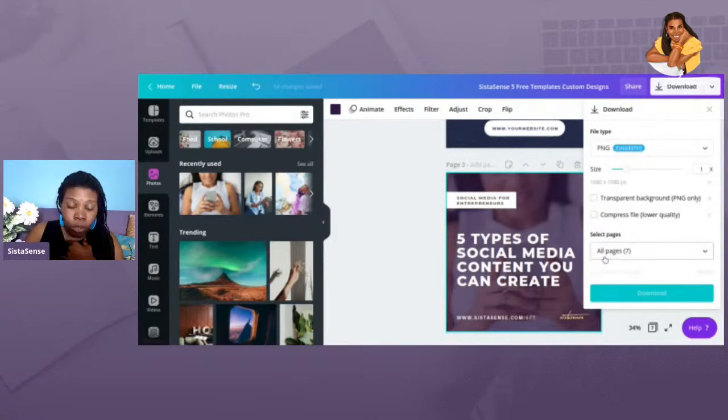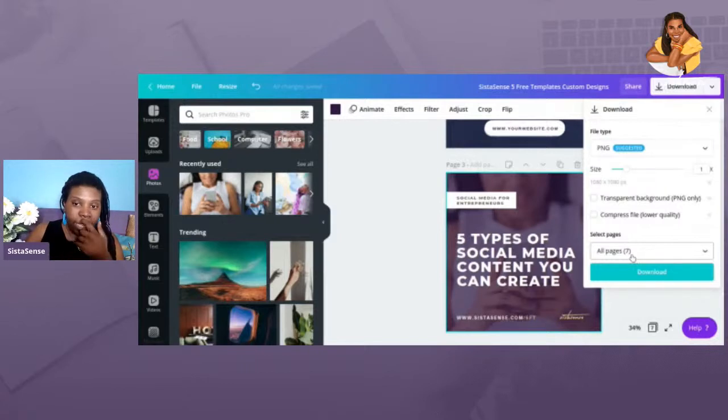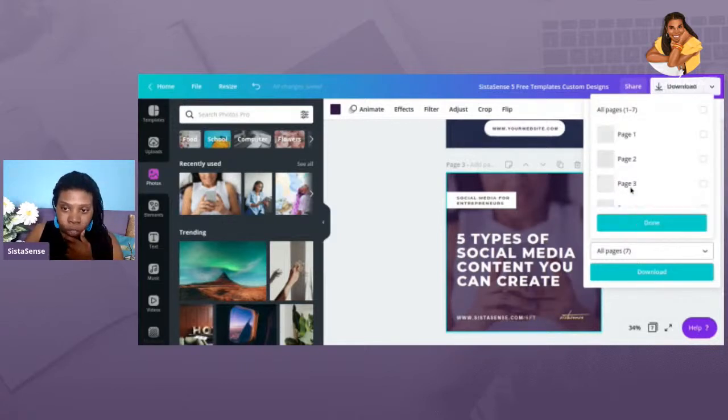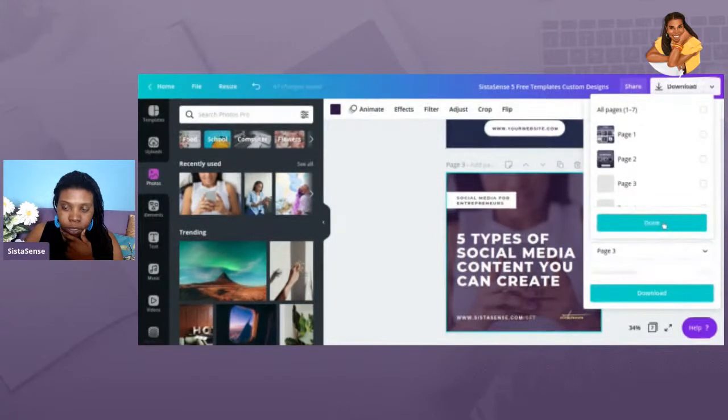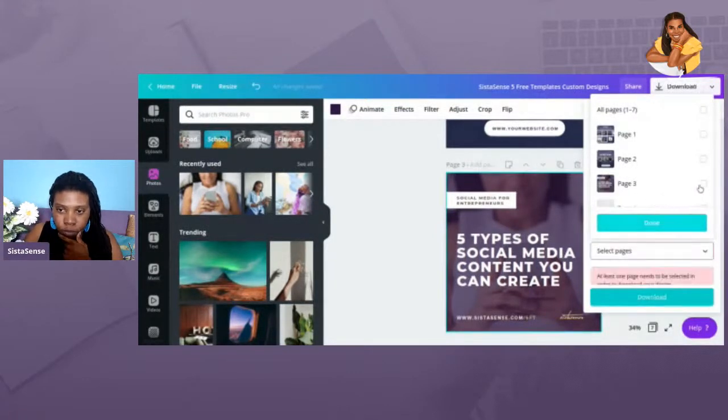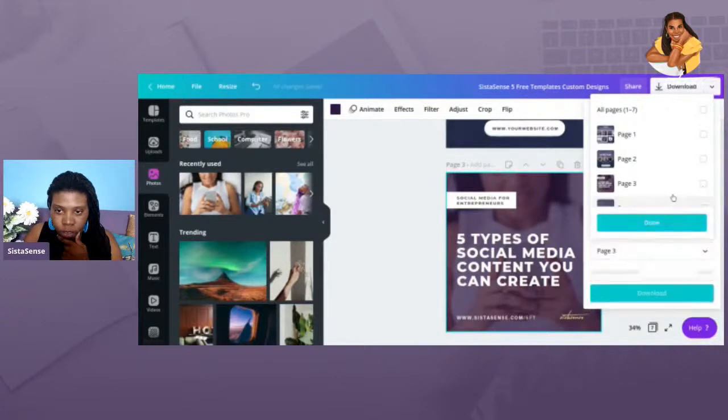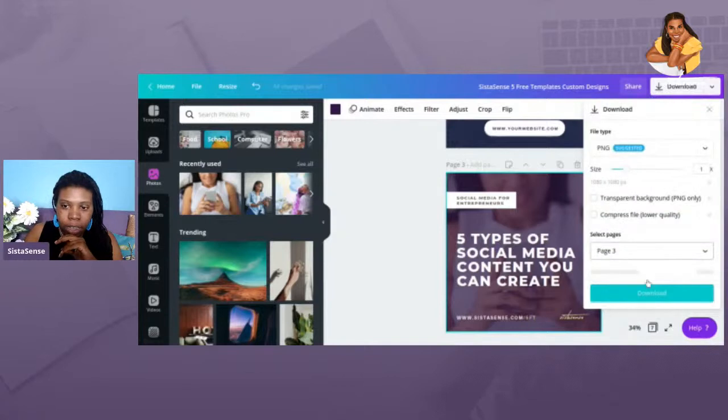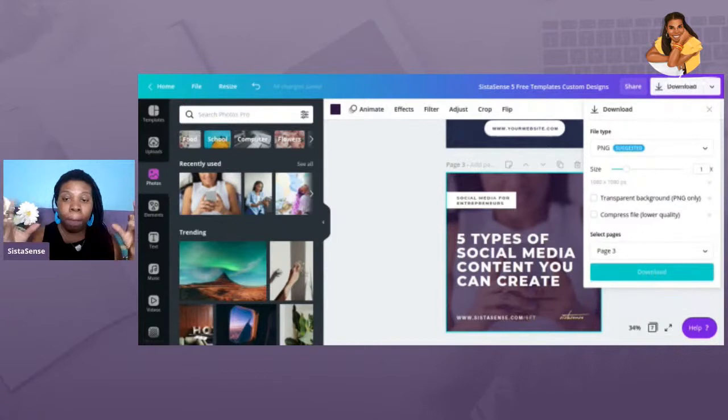Now, by default, it's going to download all 7 pages. I don't want it to do that. So I just want page 3. So I'm just going to click on page 3. Hit done. And now, once I hit done, I'm going to hit download. So this gives me the ability to, even though there are multiple pages in this document, honestly, I just want to download page 3 because that's the one that I customized.